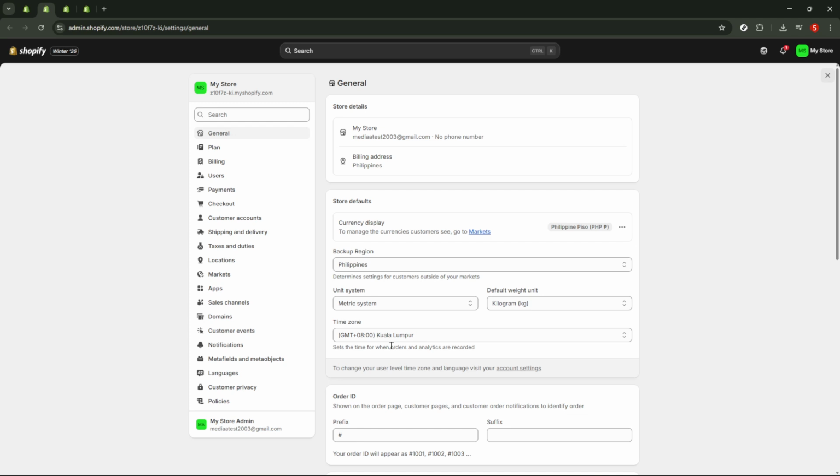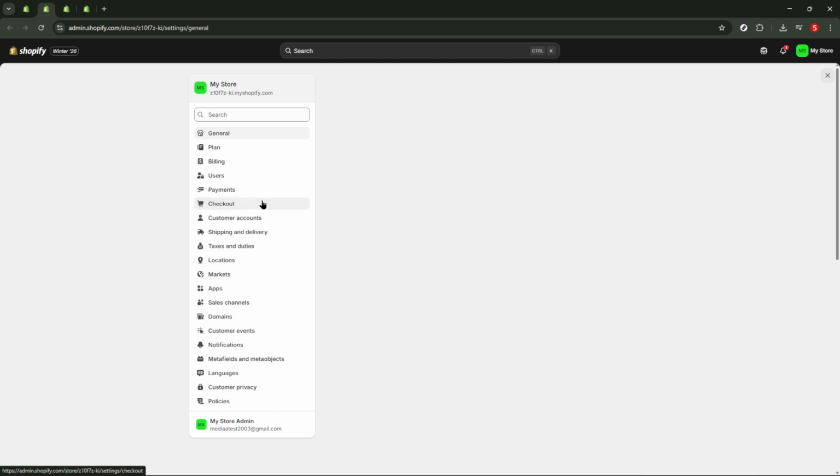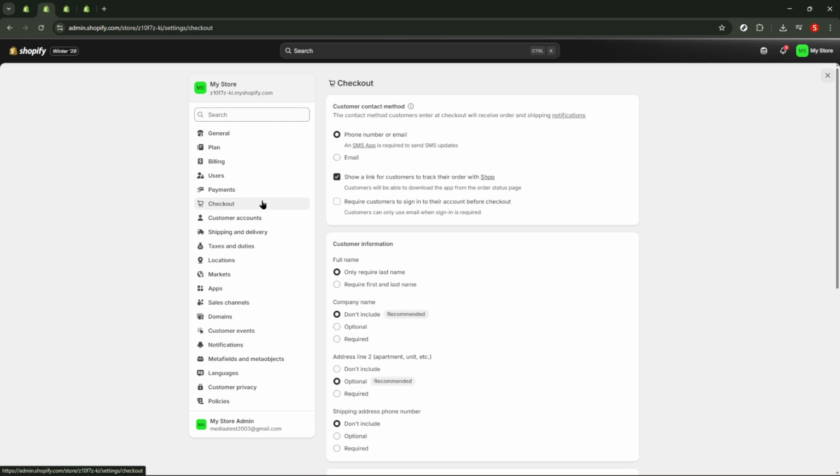Now click Checkout. This is the page that governs how your checkout works and looks. Depending on your plan, you'll see options grouped into sections for customer information, order processing, tipping, accounts, marketing consent, and branding. If you don't see a particular option, that's normal, availability can vary. But the essentials are always here. Let's customize the checkout fields and appearance.